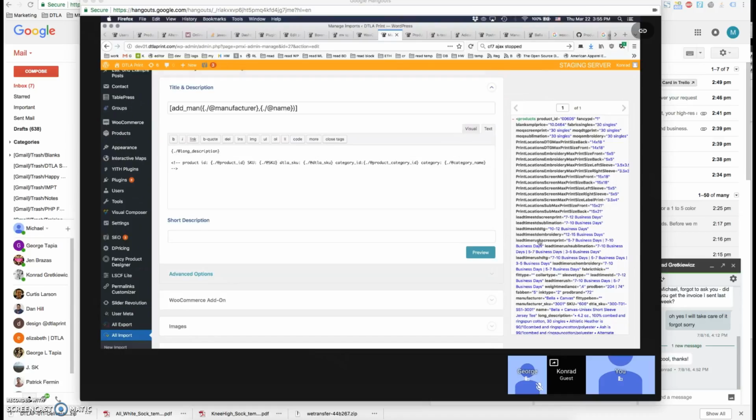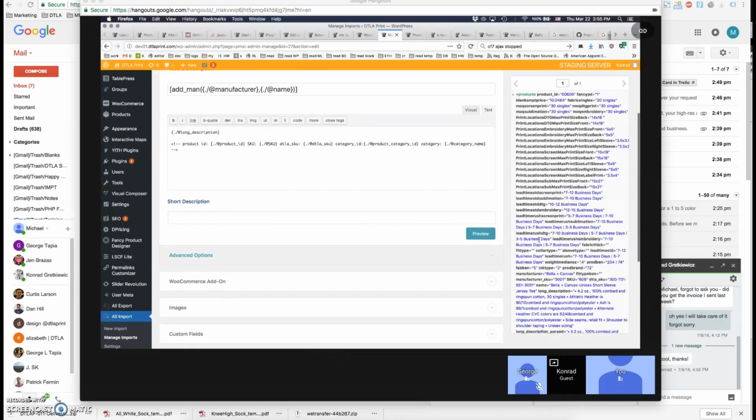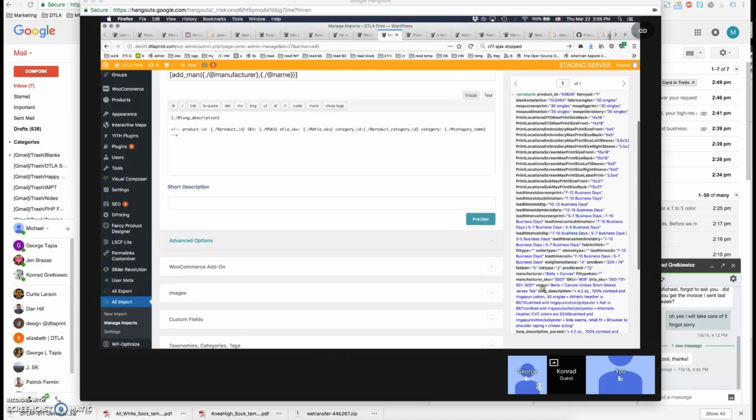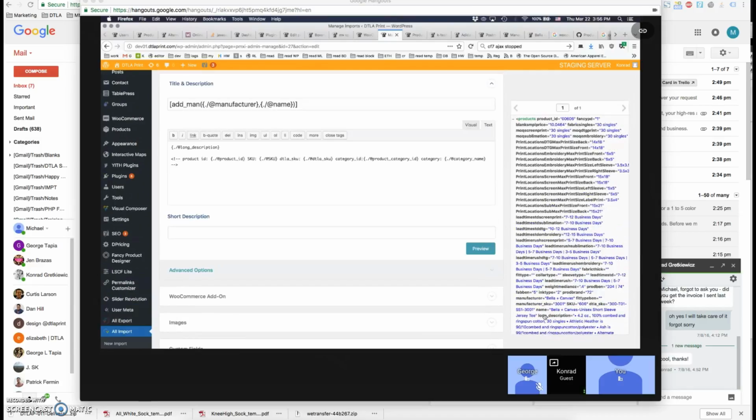Name. Name is this one, yeah? So if you would like to change something, you just click on the right side and drag this field somewhere here, to the description, for example. But we don't want to do that.